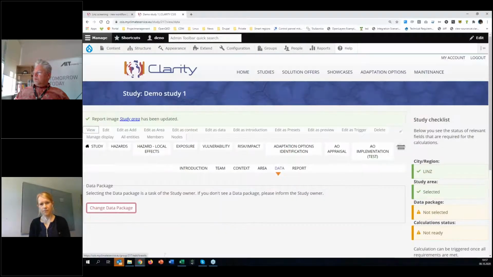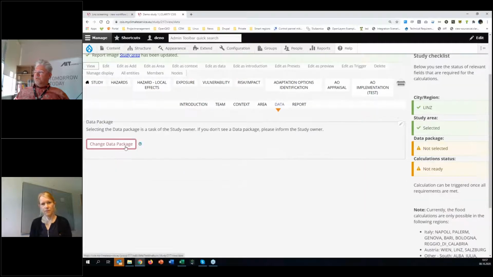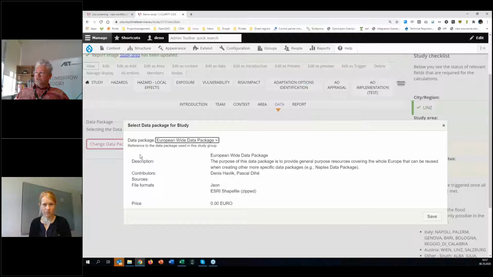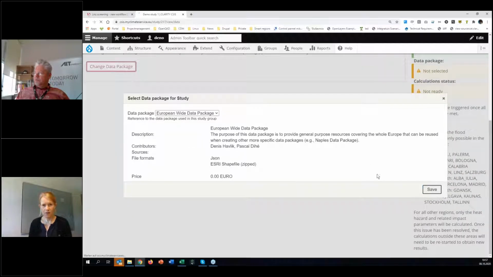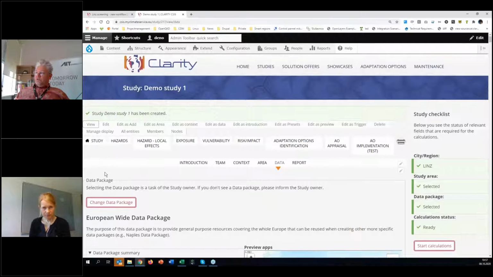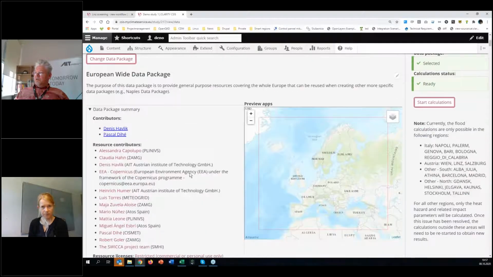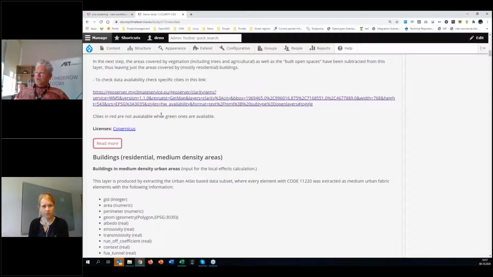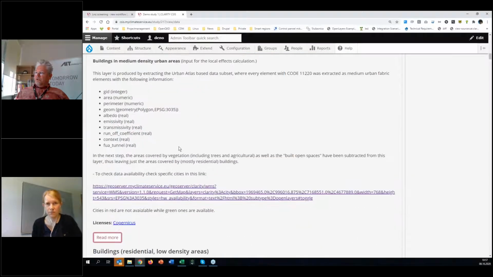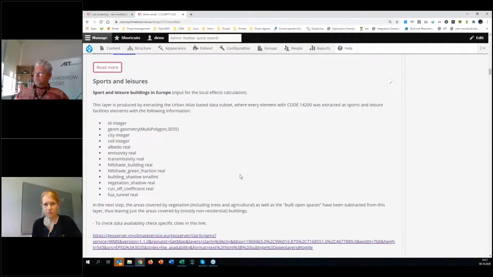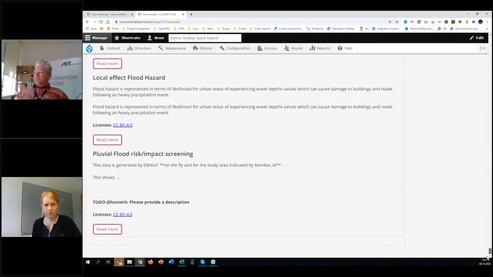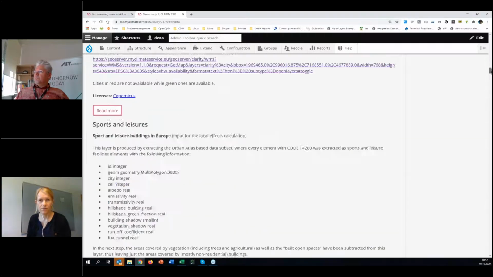And the final step, the data package. I need to choose, and in this case, I can choose only this one data package at the moment. It's very easy. There are different data packages for different types of studies, and this one has all the data we need for these calculations. You can read here what it is about, but it's not so important at the moment. And yeah, that's it.